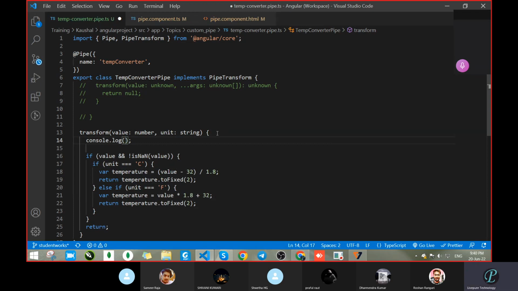Okay, and value. After that, unit value. Okay, and what is next? Unit, give dollar and this value unit.